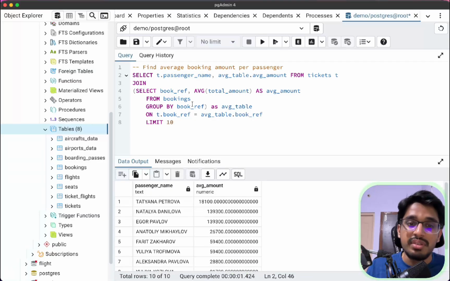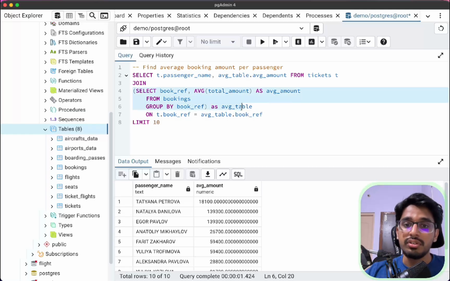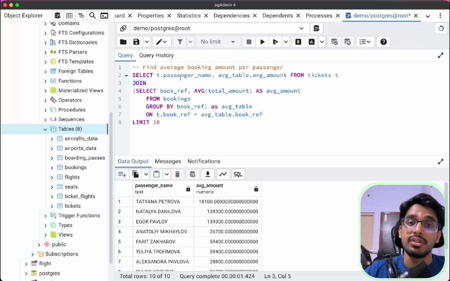All right, I know this seems a bit confusing, so let me just explain. This is the table that we are returning as the average table, and from here we are performing the joins with our tickets table. What does this return? This returns the average amount per booking ref. This booking ref is directly related to the tickets table through this mapping. From there we are performing joins, and then we are returning the passenger name and the average amount. So this is the average booking amount per passenger. I hope you understood this.